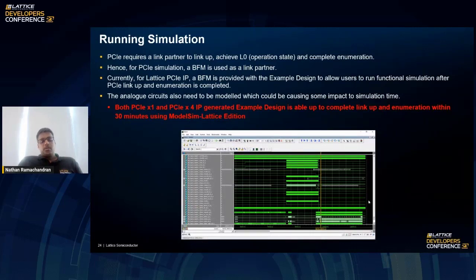So for simulation itself, PCIe requires a link partner to link up to achieve the operational state, or the L0, and complete enumeration. To do this, we require a BFM as a link partner. Currently for Lattice PCIe IP, a BFM is provided as part of the example design or the demo designs. When you generate the IP itself, an example design is generated. And we also have instructions on how to run the simulation in both the example design or the demo designs in the user guides.